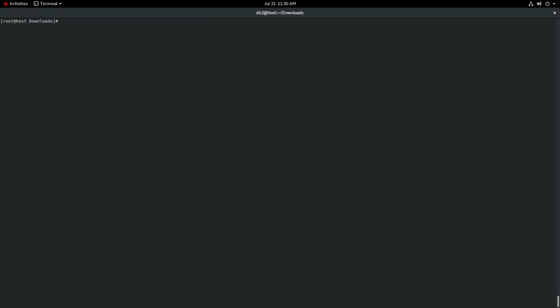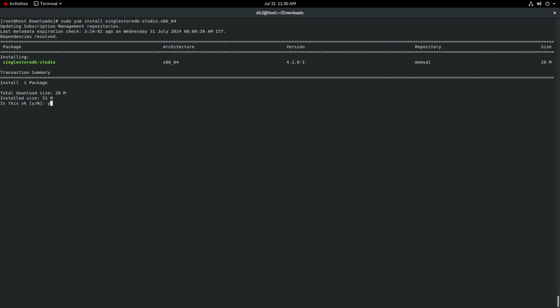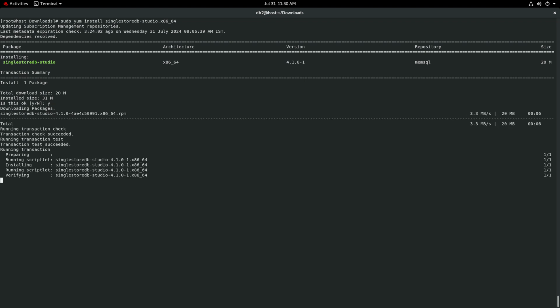Now that Singlestore has been installed, we need a GUI to access the database and create and manage databases. For that, first download Singlestore Studio and unpack the RPM package. Singlestore Studio provides an intuitive interface for managing databases, tables, and other database objects.